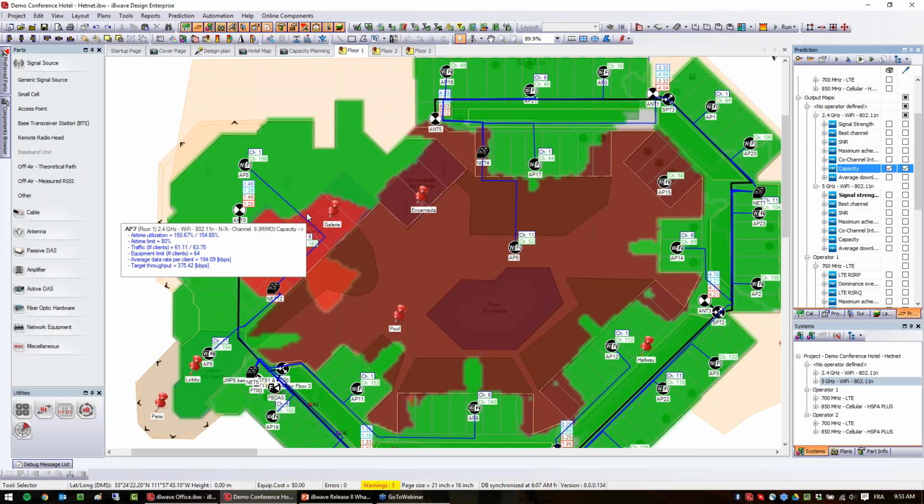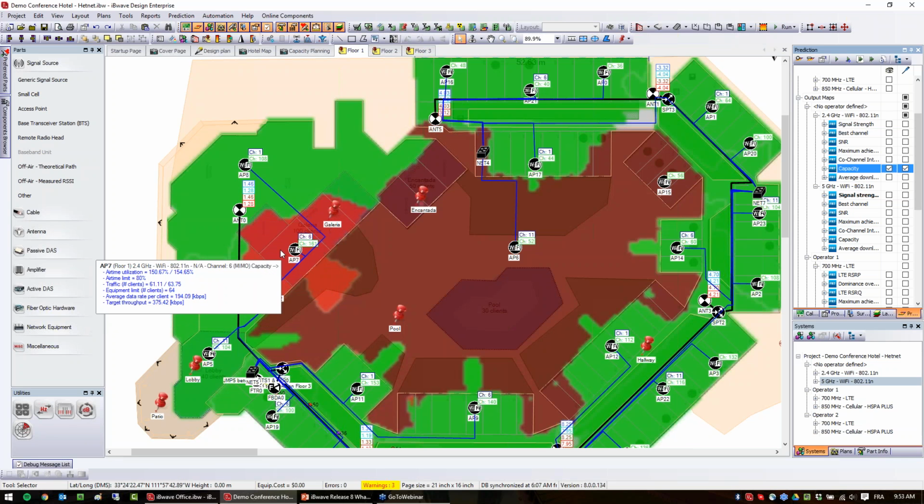And then same thing here, we have a problem in this location with this AP. You can see that we need to support 154% airtime utilization, based on the throughput requirements that I have here and the 100 clients that I have, and I have a limit of 80%. Therefore, I'm busting my requirement.